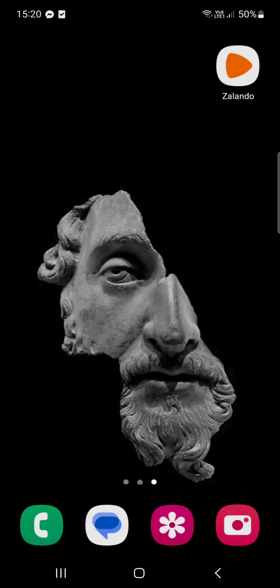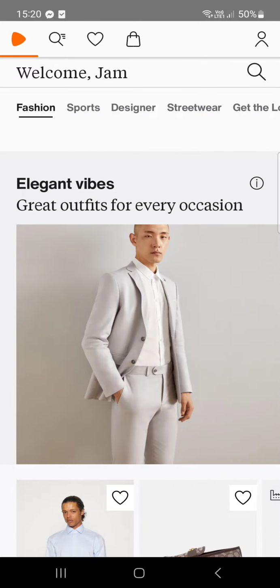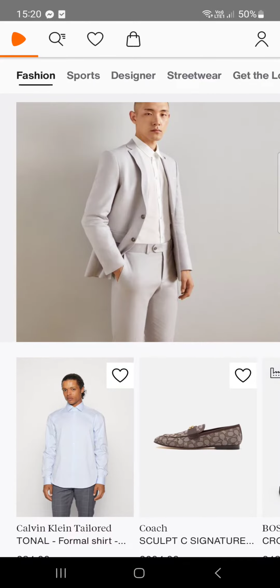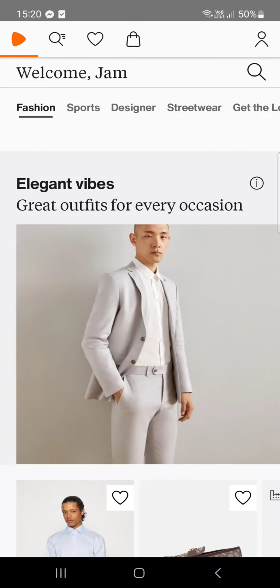First we have to open up the Zalando app. Here it usually opens up in the shopping menu, where we can browse and look at different kinds of styles and clothing items. But from here we have to find the little heart icon in the top of the screen.